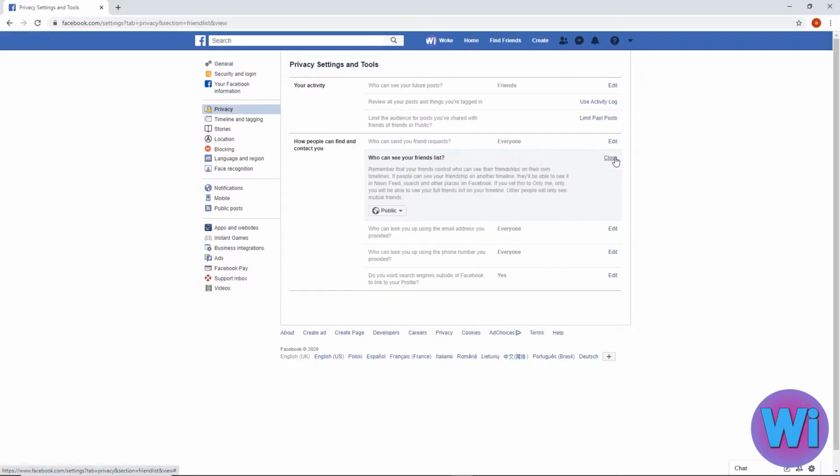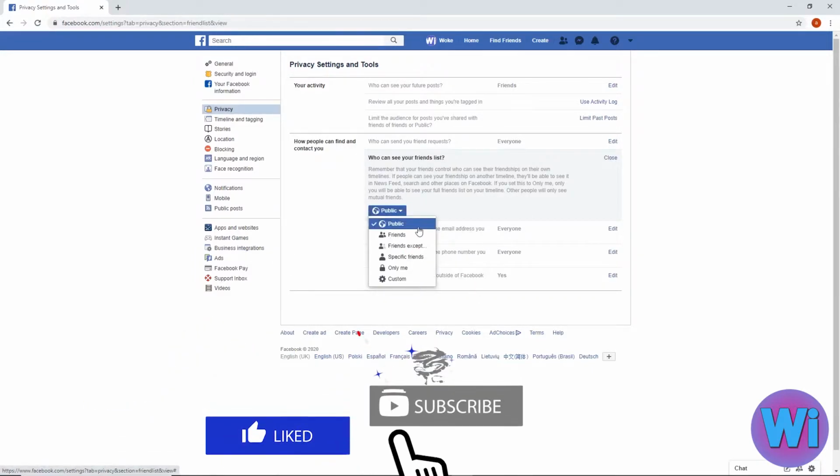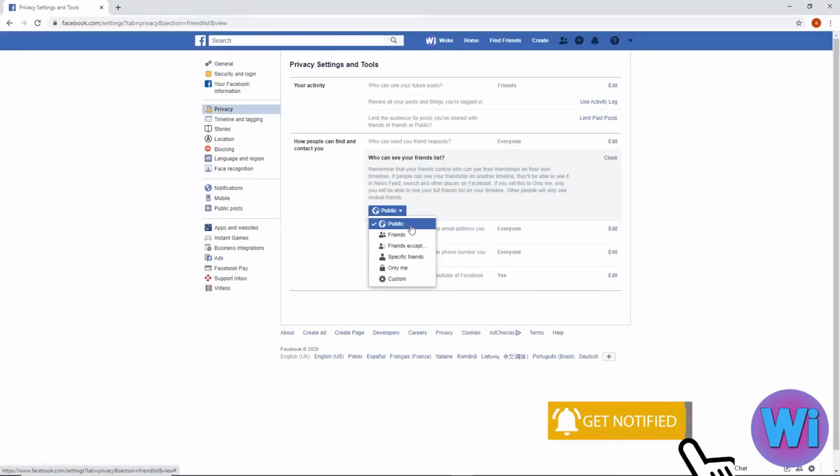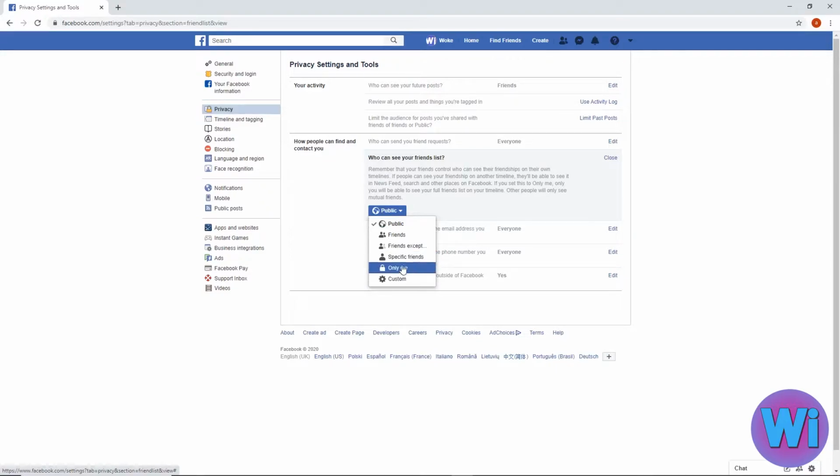Click on edit, and on the drop down window here, you can choose public, which means everyone can see it, your friends, specific friends, only me. So if you want nobody to see your friends list, you want to keep that private, you can just click on that. Or if you want to have your whole friends list, but with the exception of certain people, you can also choose that option here. But if you want to completely block it, just go on only me, and that's it.